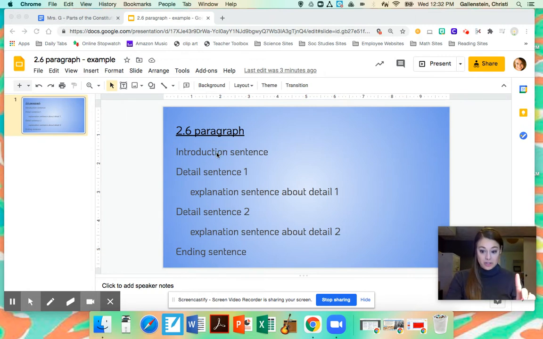You'll start with an introduction, then you'll give your first important detail, you'll explain your first important detail, give your second big detail, explain your second detail, and then we'll finish with an ending sentence, which will give us 6 sentences. So if you're not sure if you've finished, then you'll want to count your periods and make sure that you have 6 periods to show you that you have 6 sentences. That's just one way you can check it.